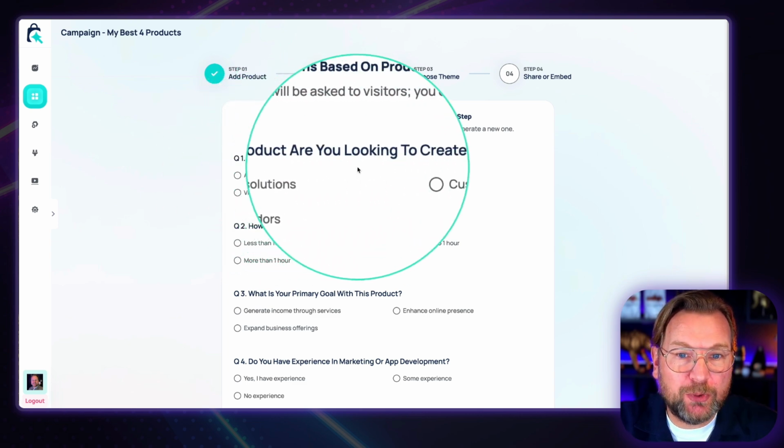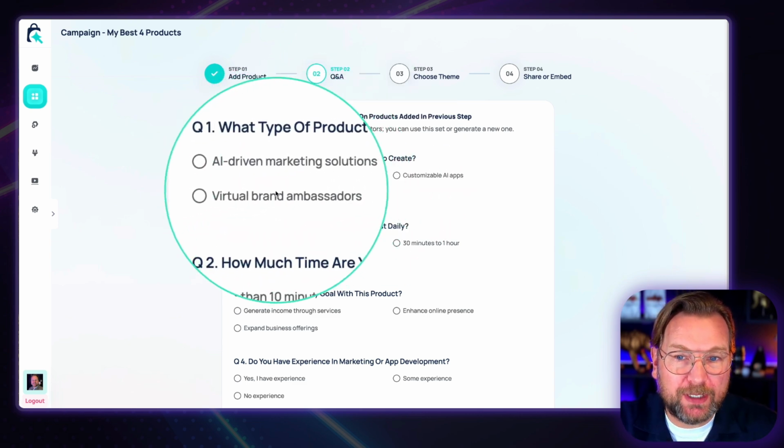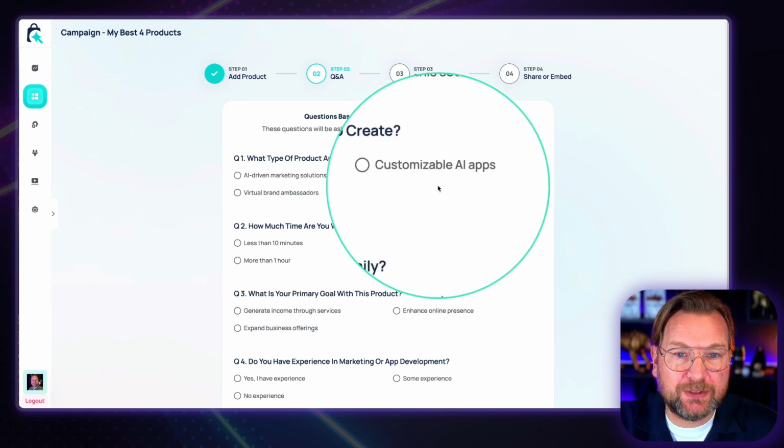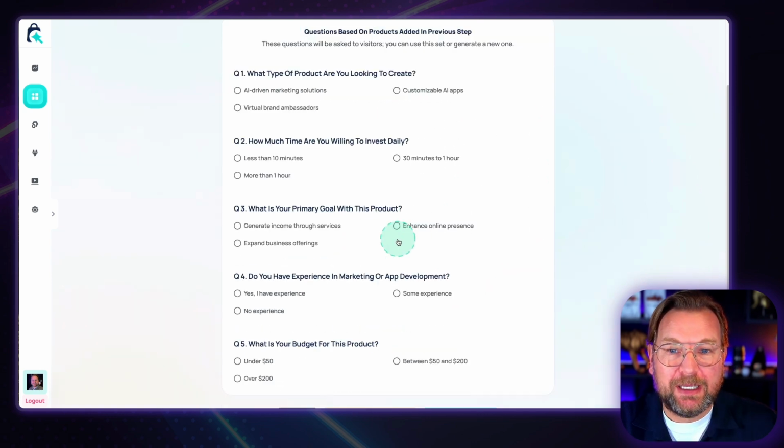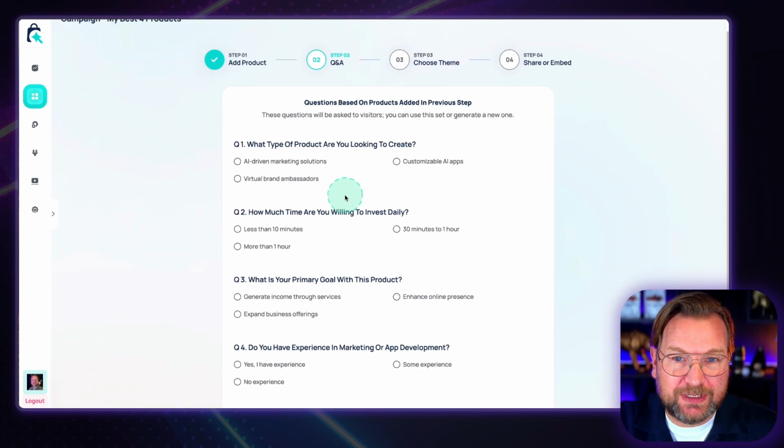So what type of product are you looking for? AI-driven marketing solutions, virtual brand ambassadors, customizable AI apps. And here you can see the new questions. Now there is a downside to this product, and that is that you cannot generate your own questions. So it's a plus and it's a minus in my opinion.